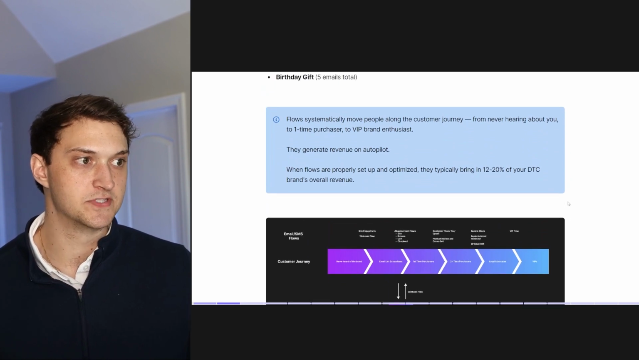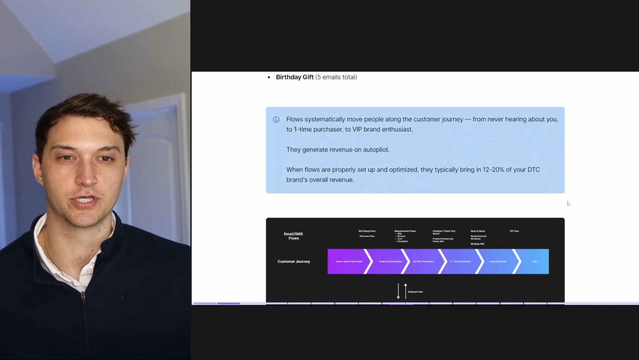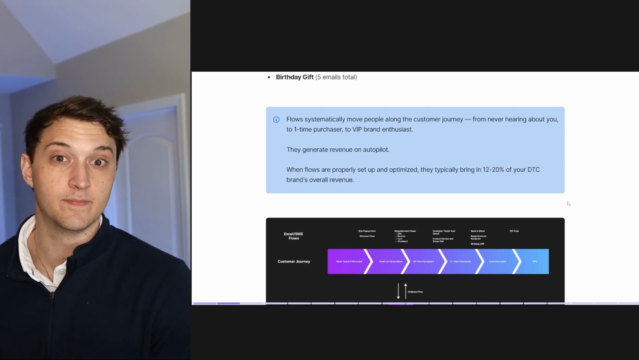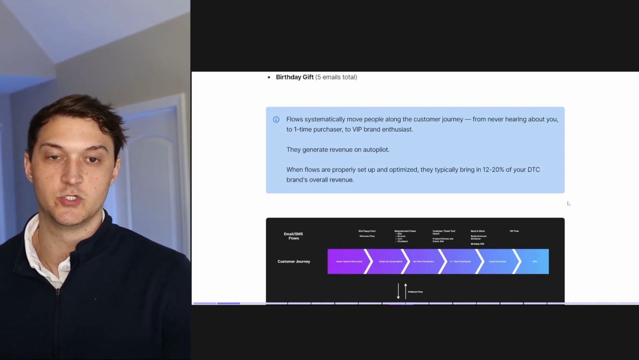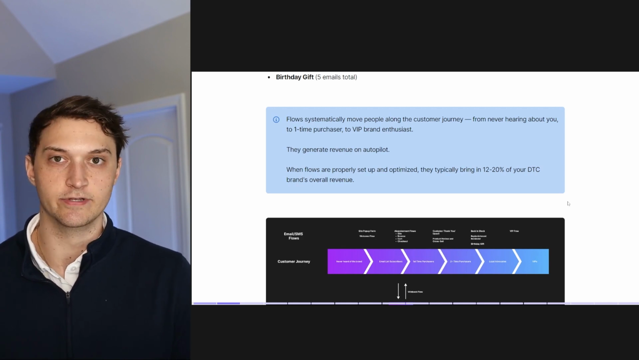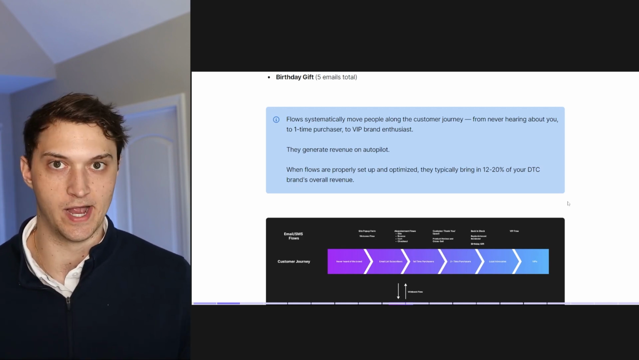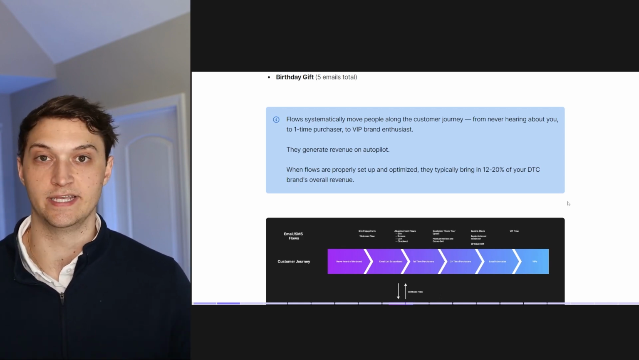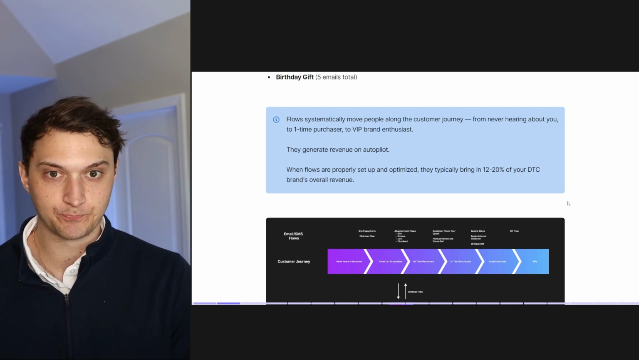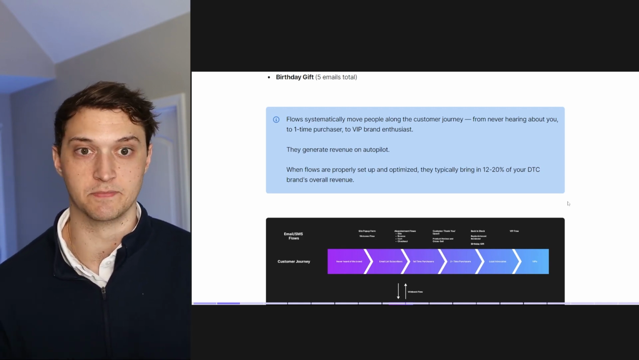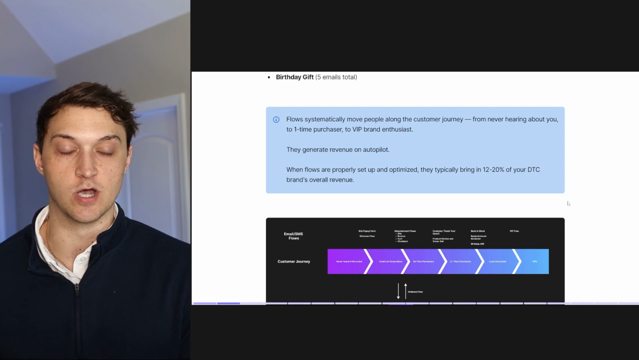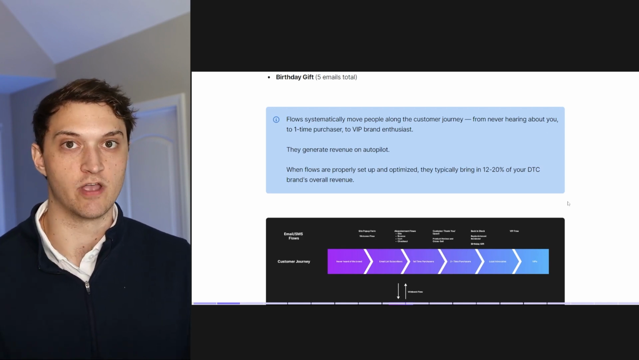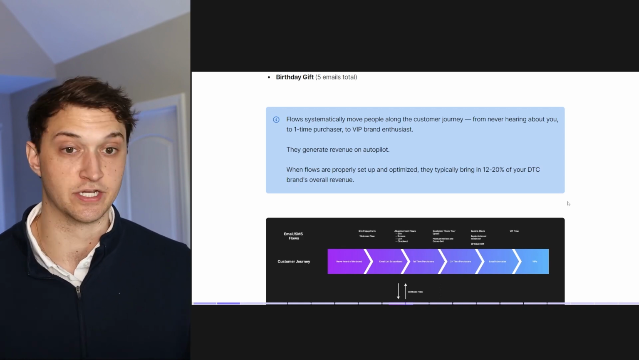The great thing about flows is that they systematically move people along the customer journey, starting with people that are completely cold, never hearing about you, to a first-time purchaser, to a VIP brand enthusiast. They really generate revenue on autopilot. The great thing is, you set these up once, and for the most part, they continue to bring in revenue without you lifting a finger. When they're properly set up and optimized, typically flows bring in 12 to 20% of your average D2C brand's overall revenue, so they are a great source of income.